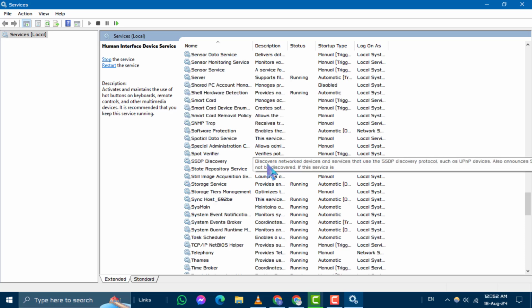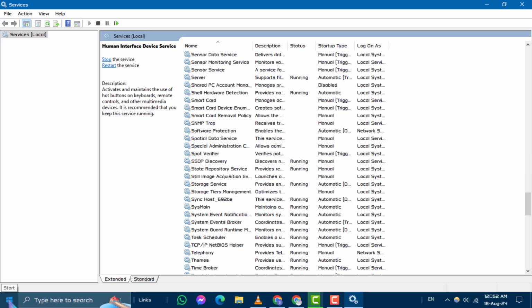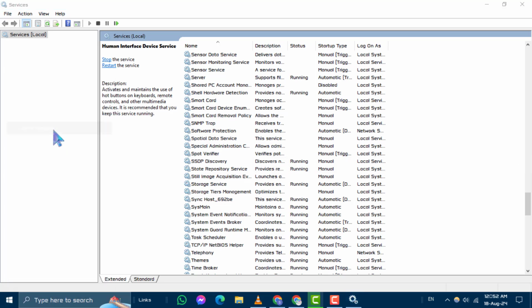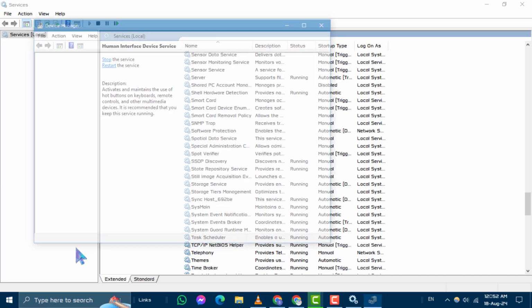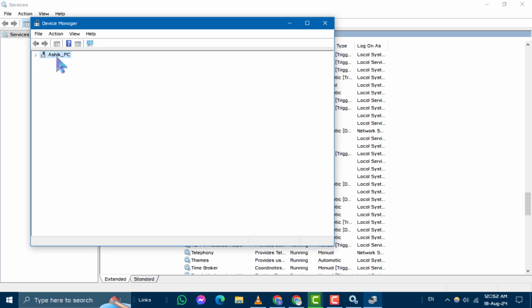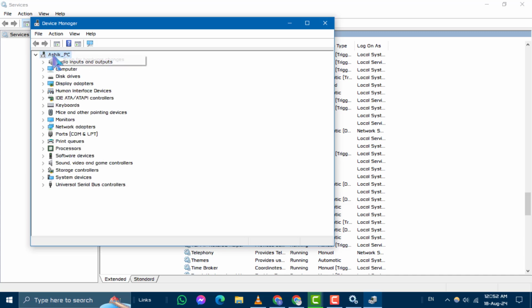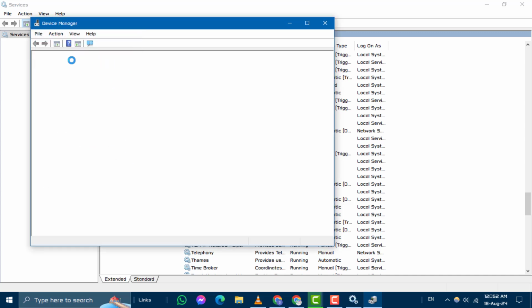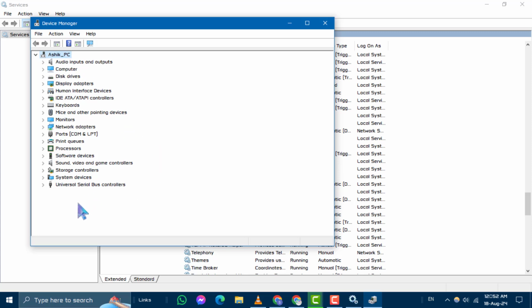Step 5. Right-click on the Start button and select Device Manager from the context menu. Step 6. In Device Manager, right-click on your desktop name at the top of the list and select Scan for hardware changes. Wait a few seconds for the scan to complete. This might fix the issue with the two-finger scroll.